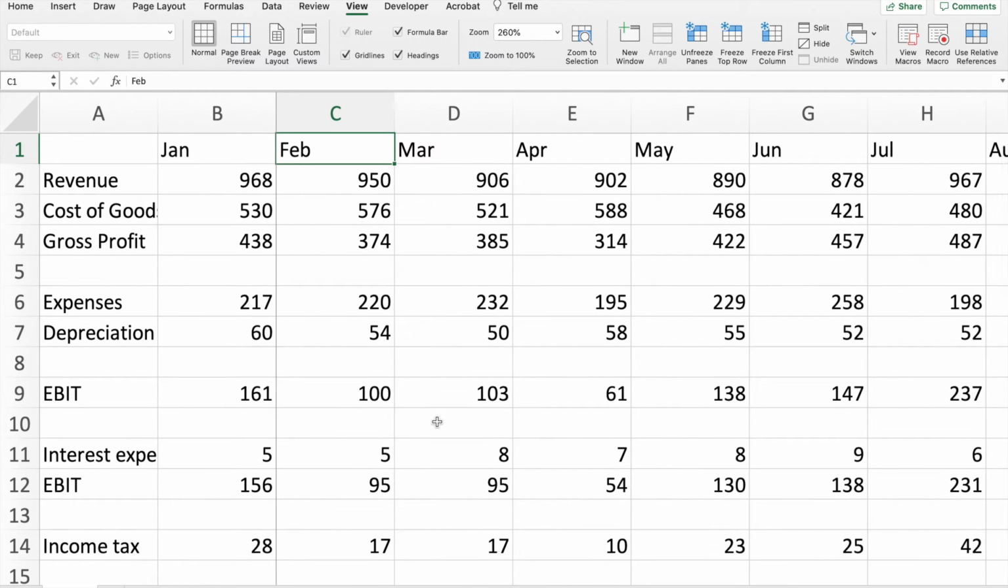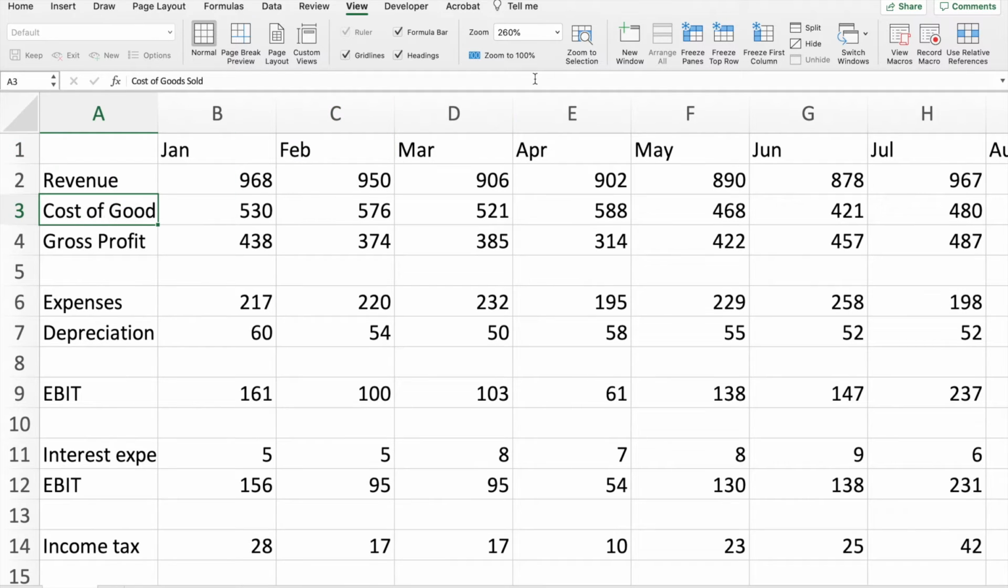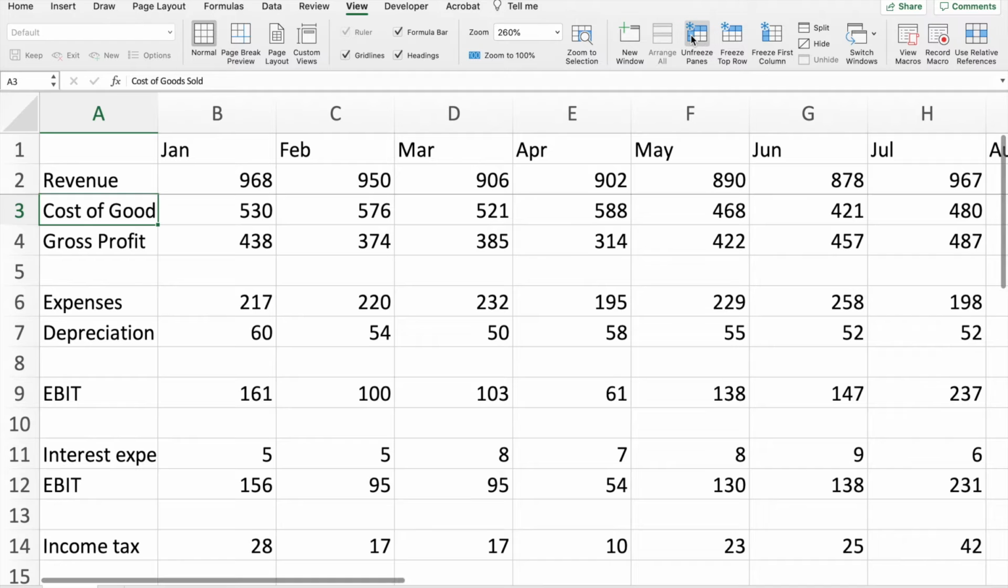If you wish to freeze the top two rows, then you position yourself under column A, row 3, and click Freeze Panes. Now the top two rows are frozen.